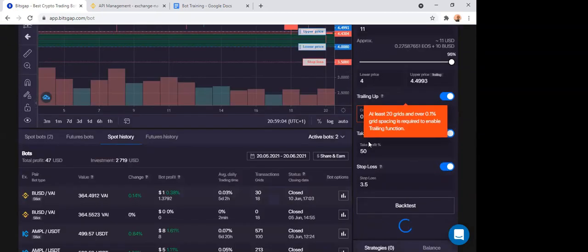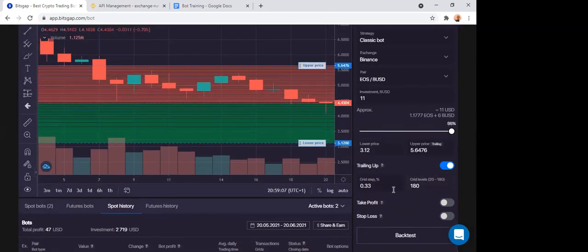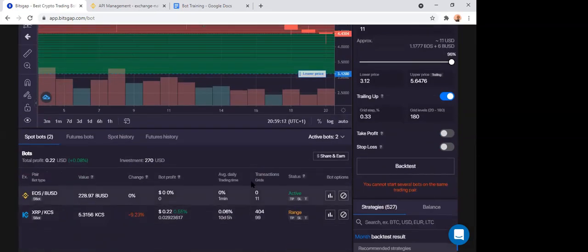Now, if you want to switch from the spot bot to the classic bot, just come here and click on classic bot. And just maneuver the configurations to achieve something that is similar to what is here.